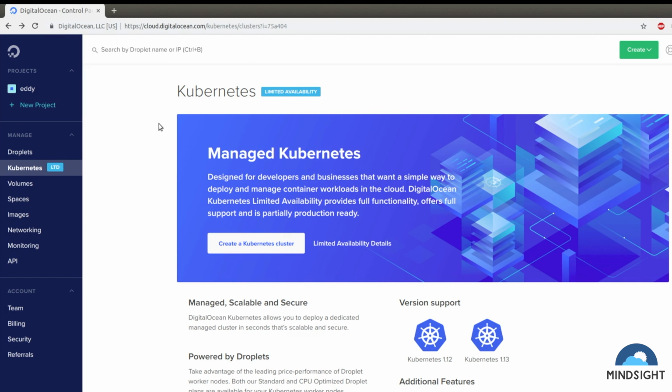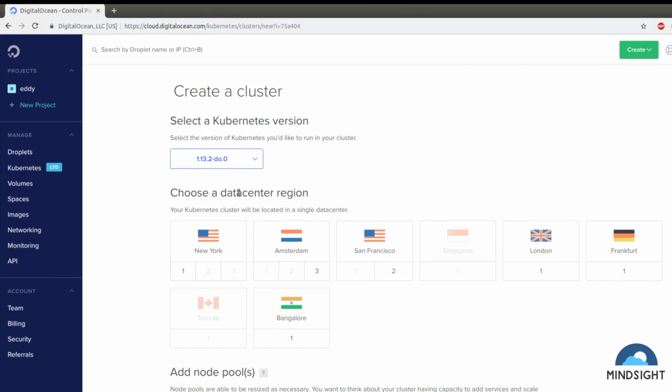Once you've created your DigitalOcean account, you can follow along with these steps and go ahead and click on the Kubernetes tab here on the left side of your menu. And if you haven't enabled it yet in your account, go ahead and enable Kubernetes so that you can see this screen. DigitalOcean makes it super easy. We just go ahead and click this button, and this will give us a Kubernetes cluster.